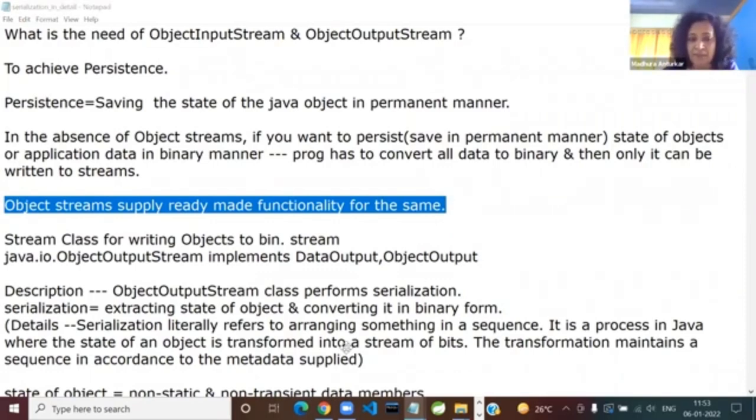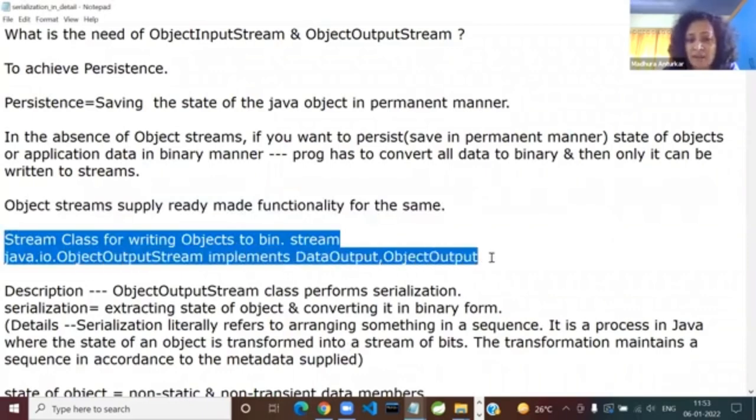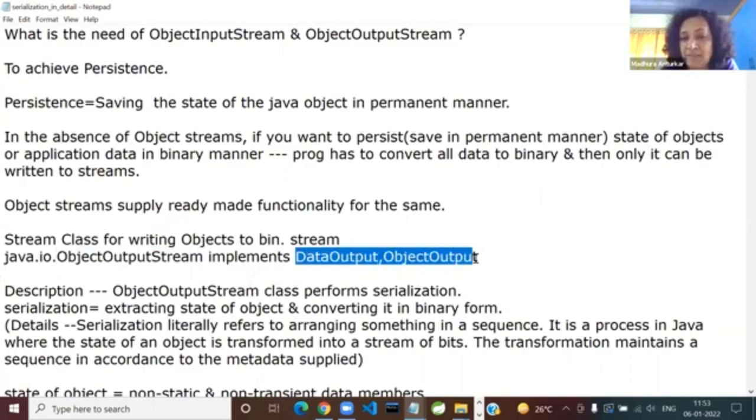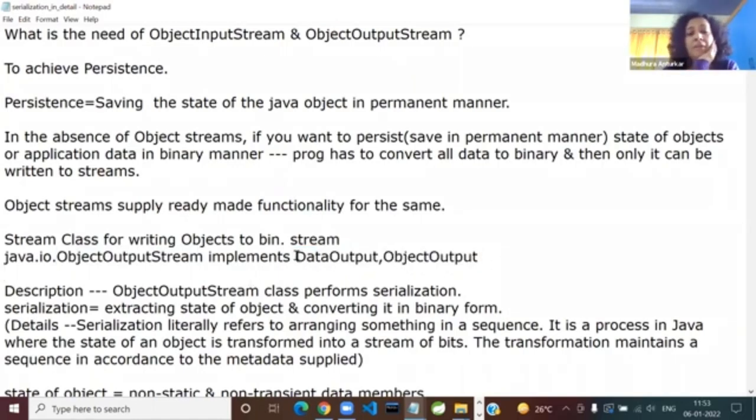So now read the further things. Which is the stream class for writing the object to binary? The name of the class is ObjectOutputStream. And which are the two important interfaces it implements? I hope you remember DataOutput. Anyone want to tell me which methods you remember from the DataOutput interface? Give me 2-3 at least. We just finished DataOutputStream some time ago. Yes, writeInt, writeBoolean, writeShort, writeLong, writeUTF, etc.